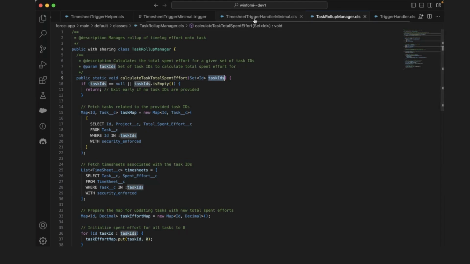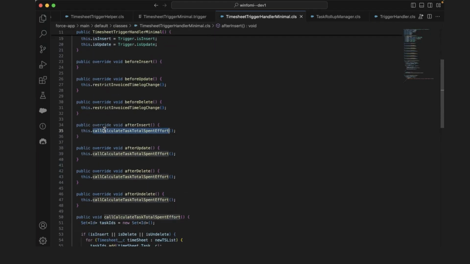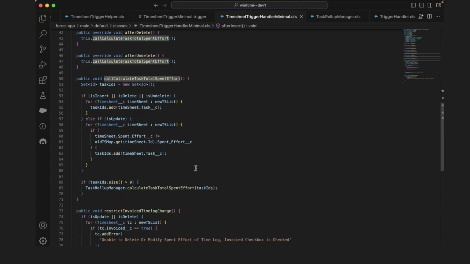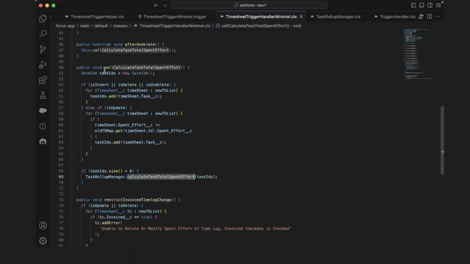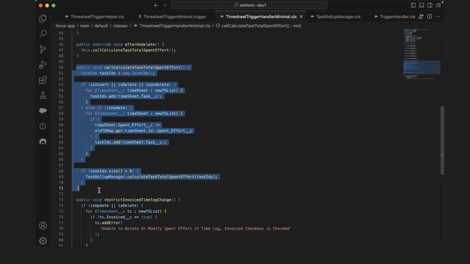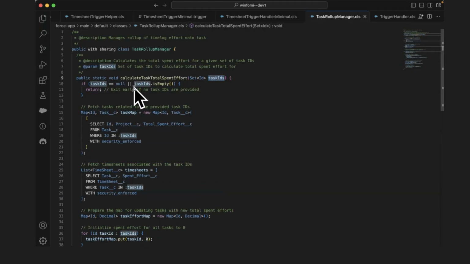So here I am calling the calculate total spent effort method. Inside this, I am fetching all the task IDs and then calling another class. From the override method, I am calling the handler method, which has around 10 lines of code. This does all the pre-processing that is required for the other class. Okay, so I am not doing the pre-processing in this generic class.